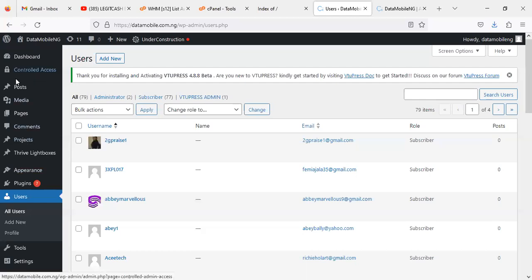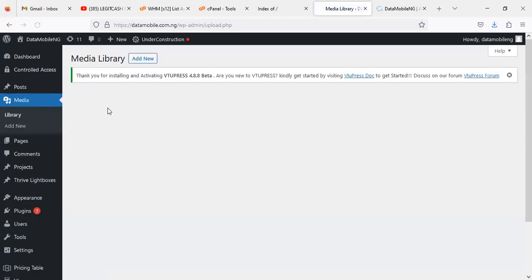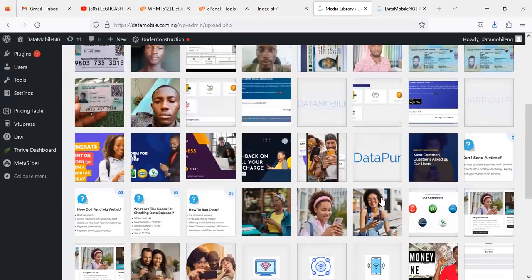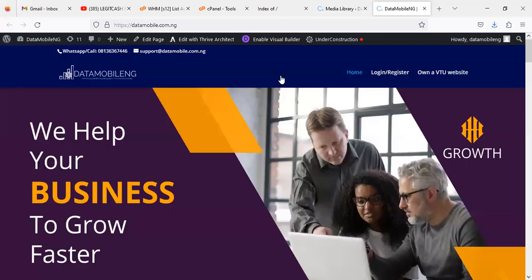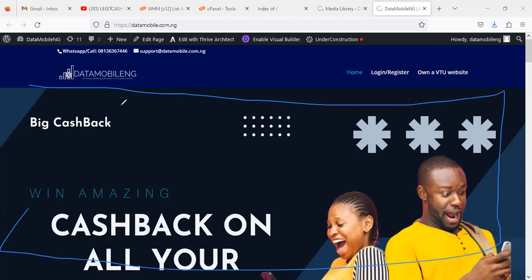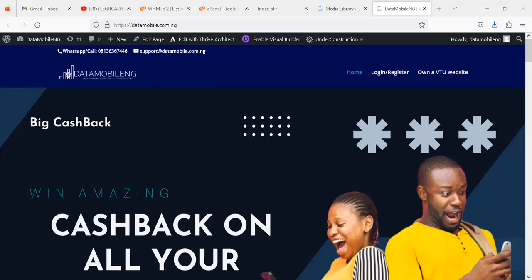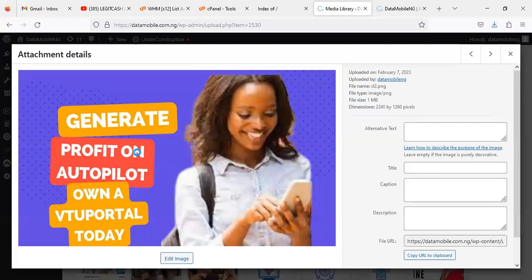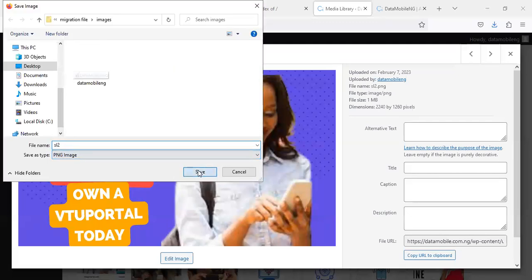Then go back to your admin end and click on media. You can see media here. Click on this library and then try to back up all the images, as many images as possible. The images that are very important are from your slider. You can see this is your slider section. For those of you that have a VTU website with a slider, click on this and you can see the slider. I'm going to select this and then save it.